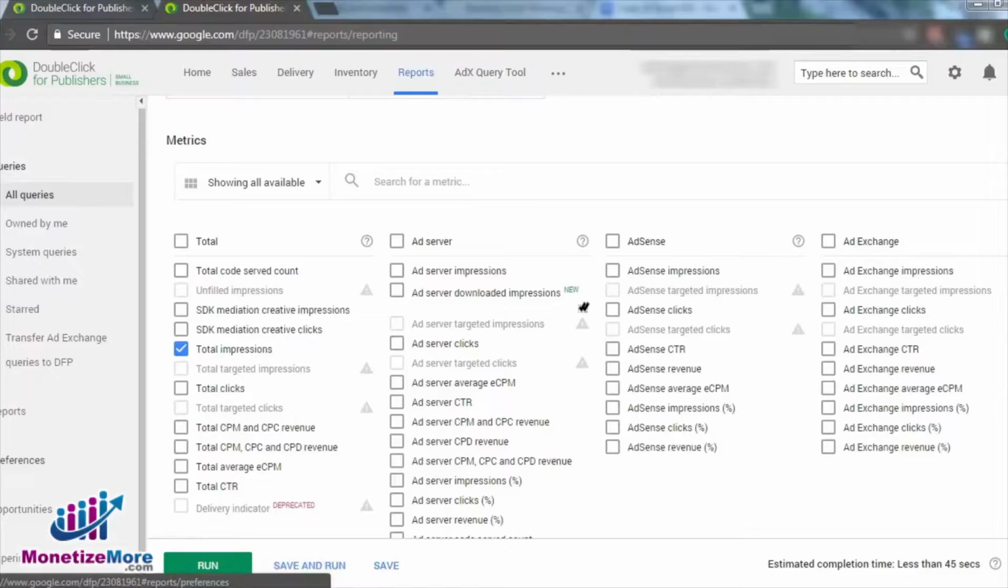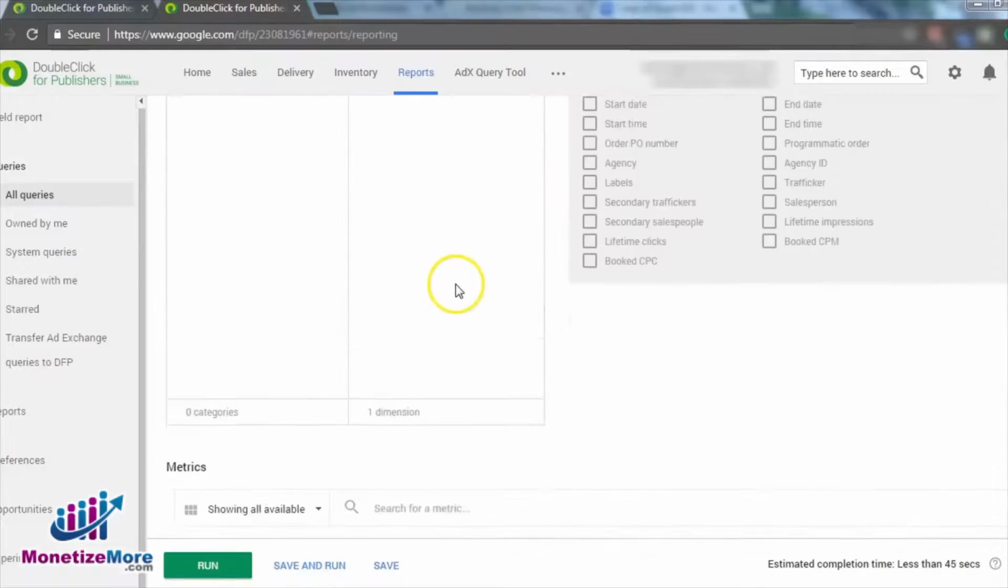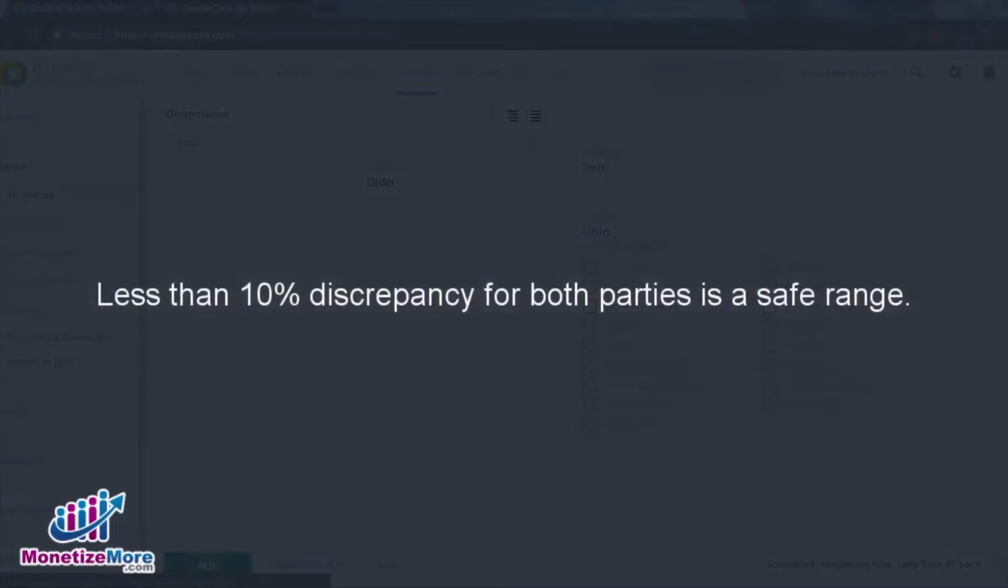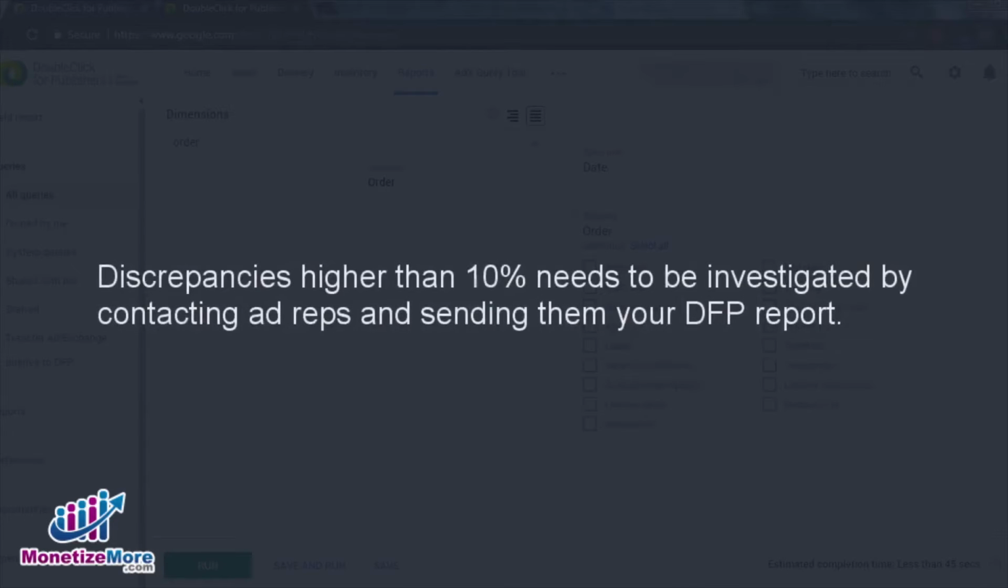Now that you have the DFP report query, it's time to compare the results with our partner ad network. We want to make sure that the total impressions DFP tracked matches up to the total impressions our ad partner registered. Now, if both parties' impressions have less than a 10% discrepancy, then we are in a safe range as far as acceptable discrepancies go. If, however, the impression counts have a discrepancy over 10%, we need to investigate further.